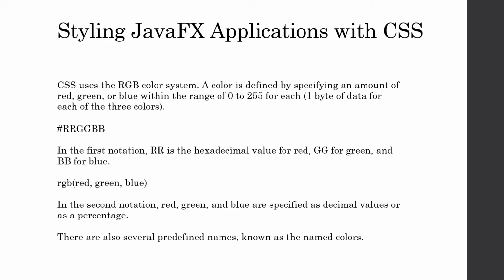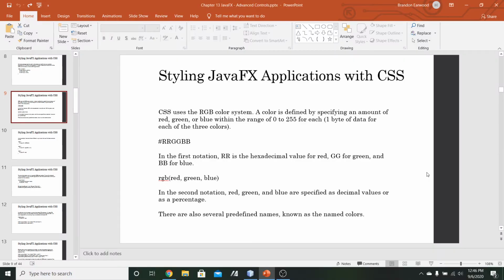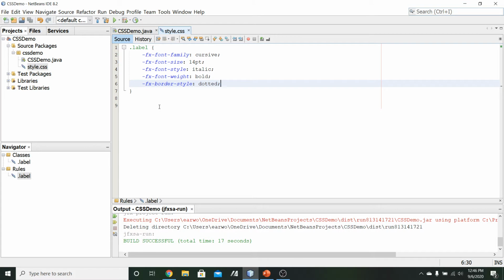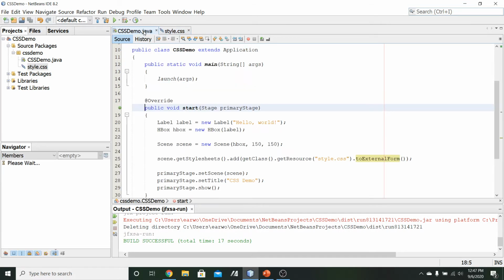And then the last one that we're going to have is what are known as predefined names or named colors. There are actually several names for colors that already exist as part of the CSS, and we can just go ahead and pick one of those, specify that name, and we'll set the color to whatever color is associated with that name. So go ahead and take a quick look at each one of these 3 different ways that we can approach this. We'll come back over here. Let's go look at the demo itself.